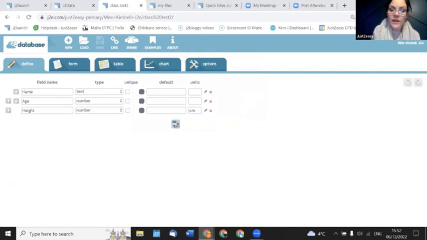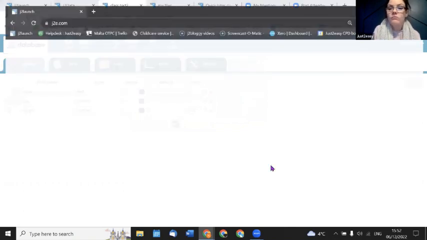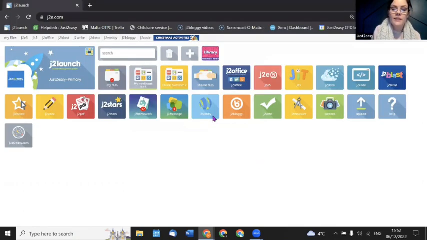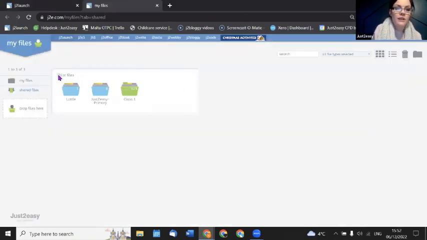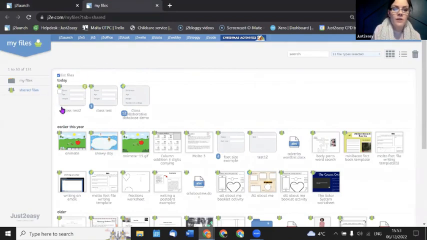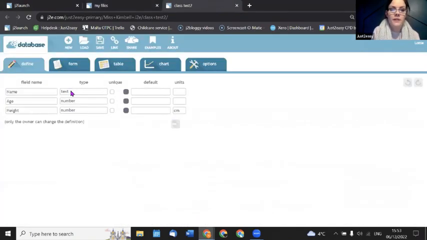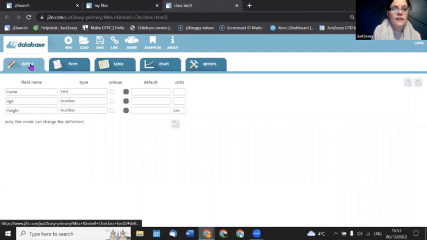Now, because I've shared that with my class, this is Lottie, she's in my class. She can then open it by going to shared files. And she's going to go to list files to see the most recent bits of work. And there's that class test. So you can see there, she can see the database, but she can't edit any of the definition.